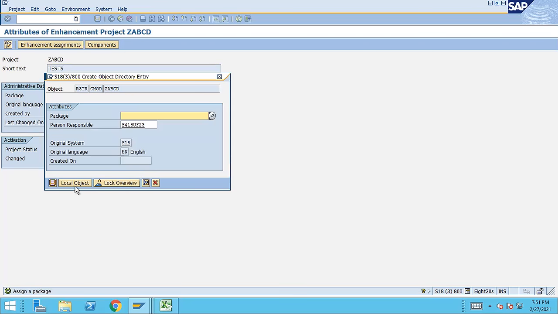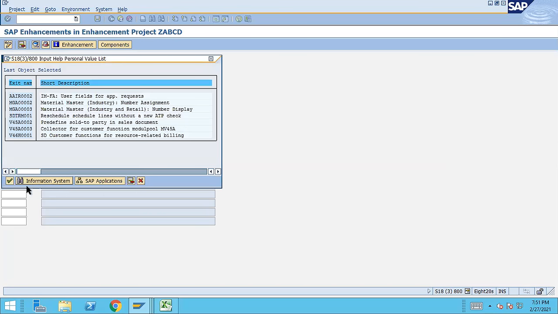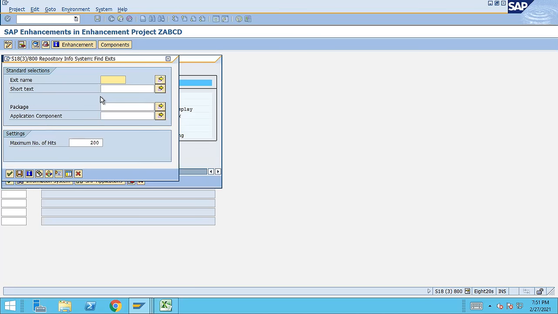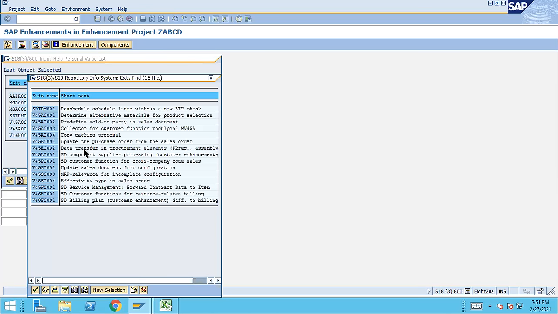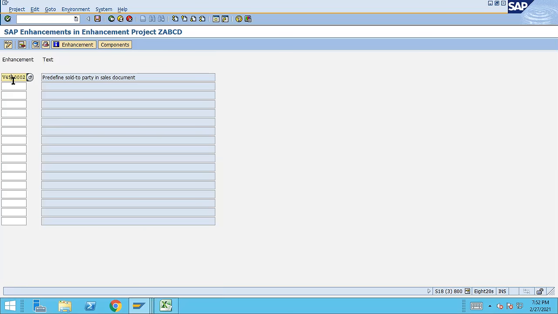Click on this yes button, local object, and here go to the information system, give the package VA. From here also we can find the enhancement, and this is the determine alternative material. What was that? That was the ship to party, something like that. This one, predefined ship to party in sales document, V45A0002. This was the enhancement name. Now if you click on this component, it will tell that it already belongs to this project, right?